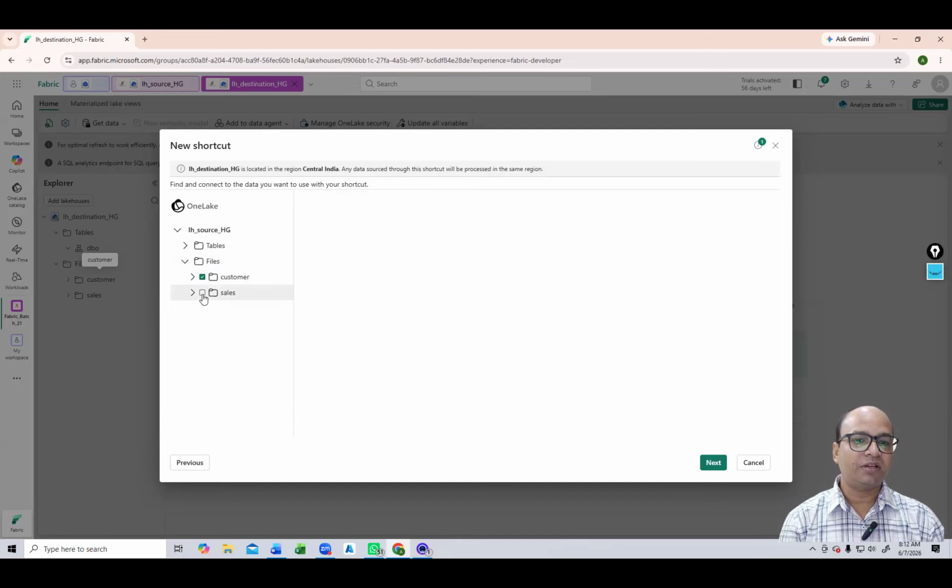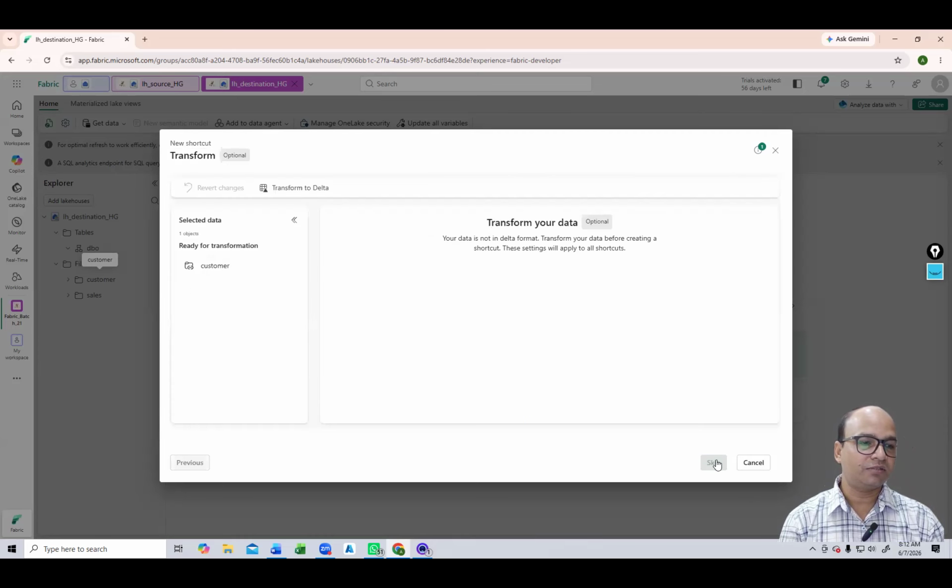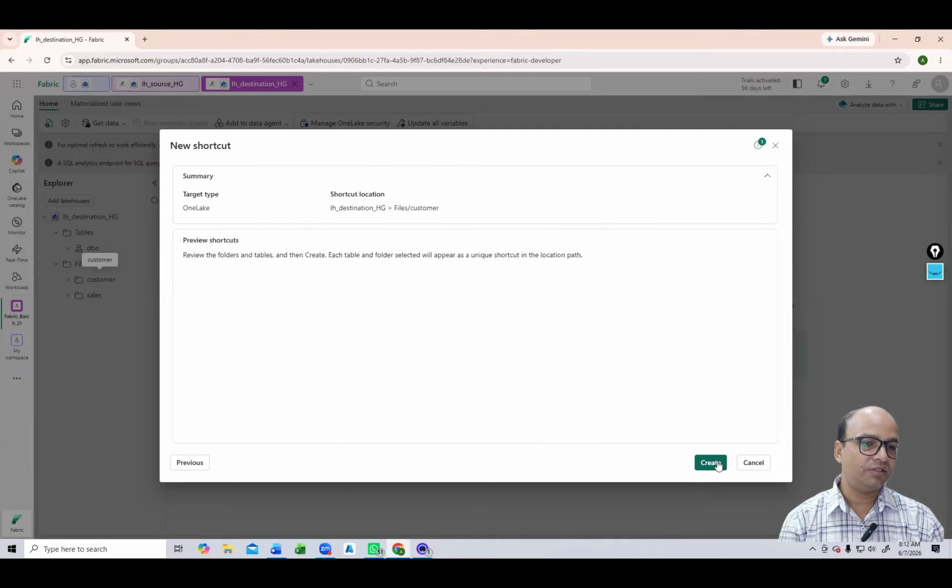I have customer, I have sales. So it is for customer only. So I'll just create it. Click on customer. It says to transform. No, I do not need to transform here. I will just say skip. You can transform it here, but that is not needed as of now. Click there. Now it will say create the shortcuts, right? Just create it.